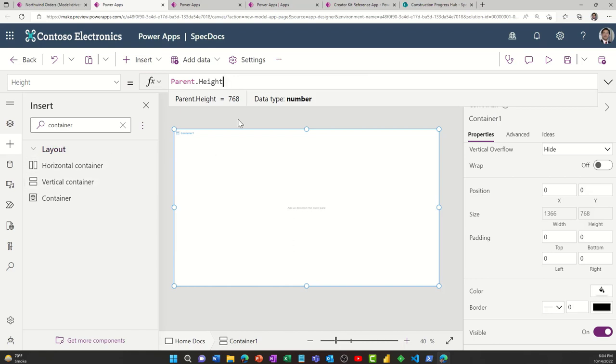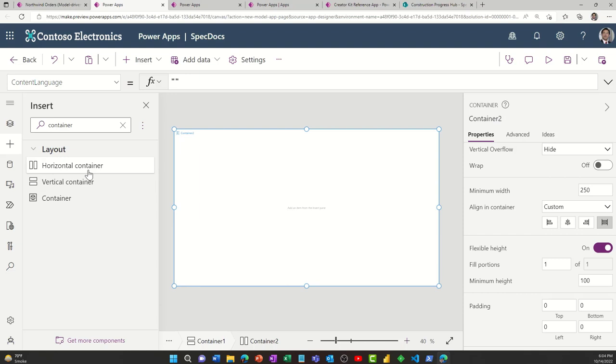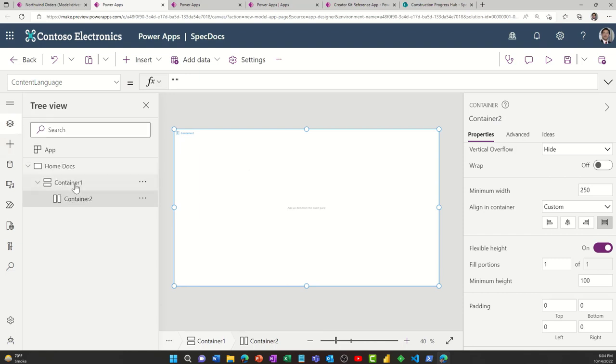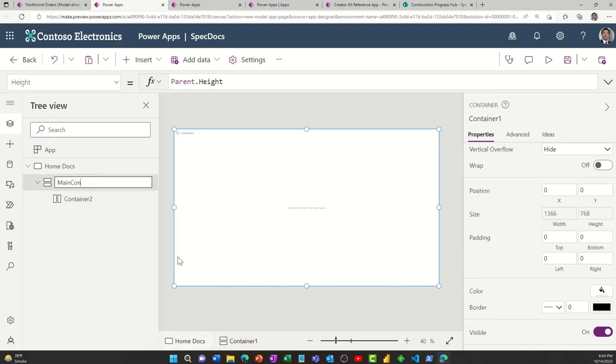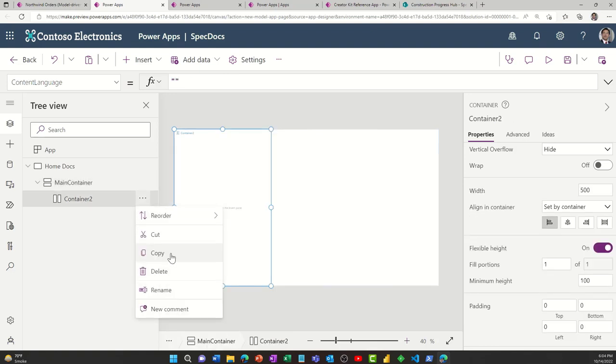Now I'm going to add in this a horizontal container again. And if you look here, you can see that one container is inside the other. So this was the first one that I added, so let's just call this main container. And then I stayed with that selected, so anything I add after that goes within that. And I'm just going to call this header container because this is where I'm going to put the header.